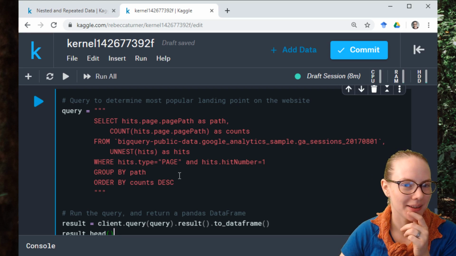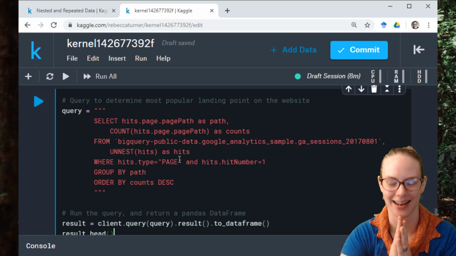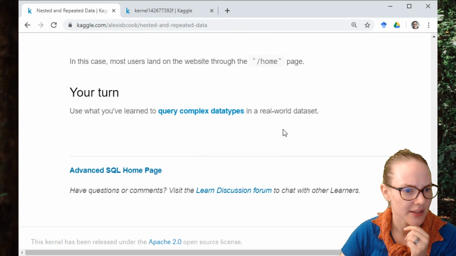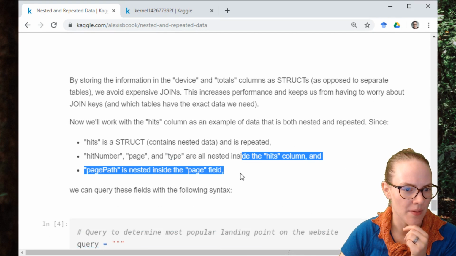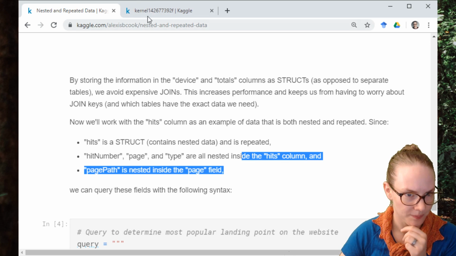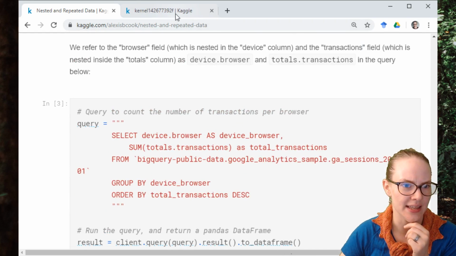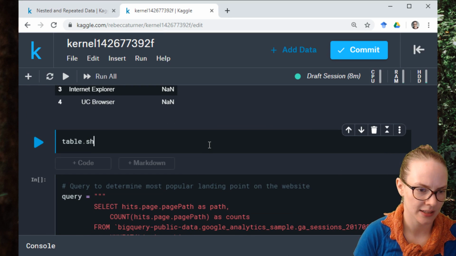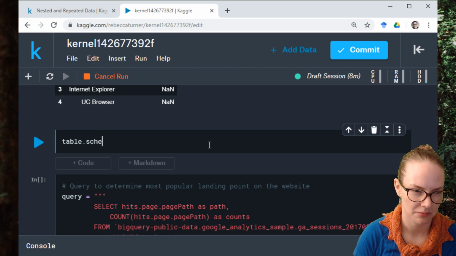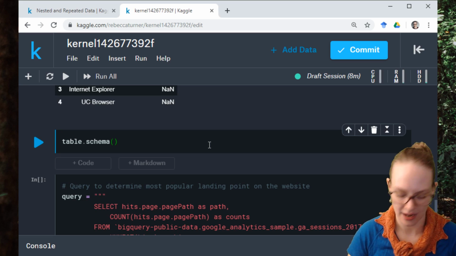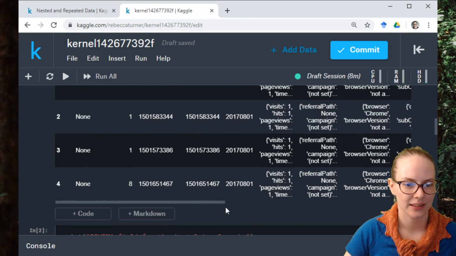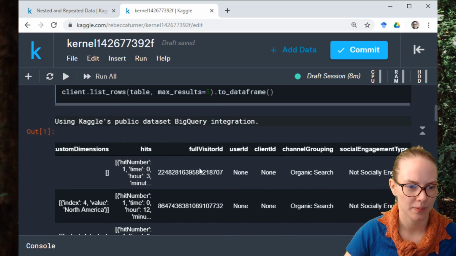I'm going to try and wrap this up in 3 minutes so I can get to everybody's questions and actually look at the chat. Okay, so if we have, and I don't think we actually looked at the schema for hits, did we? I don't think we did. But there is a little bit more information here. Actually, let's look at the schema for hits. I think that would be helpful for us. So before we actually run this query, table.schema. And then we are looking for the schema for hits, which is right there.